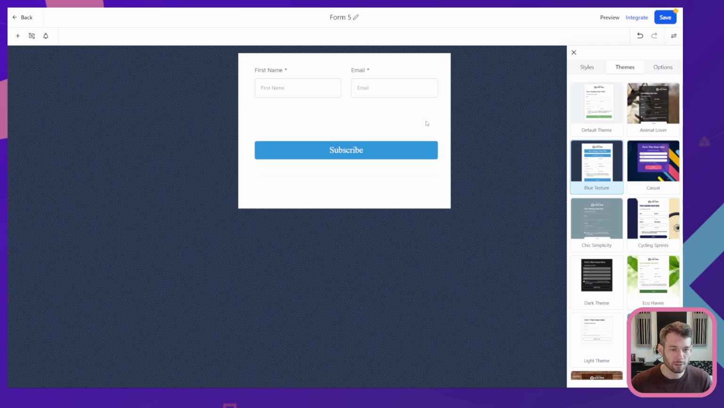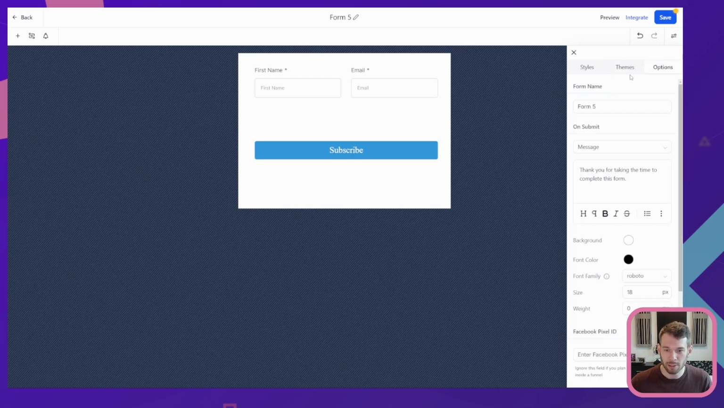Maybe I'll say, no, I don't like that. I'm going to delete that. And I'm just going to leave that as it is. Other options are available under the options settings. Here you can tell the form what it will do when users submit the form. So in this case, it just shows a message. If someone submits the form, it says, thank you for taking the time to complete this form. You can edit that if you want. You can also give the form a name. So I might call it subscriber form.